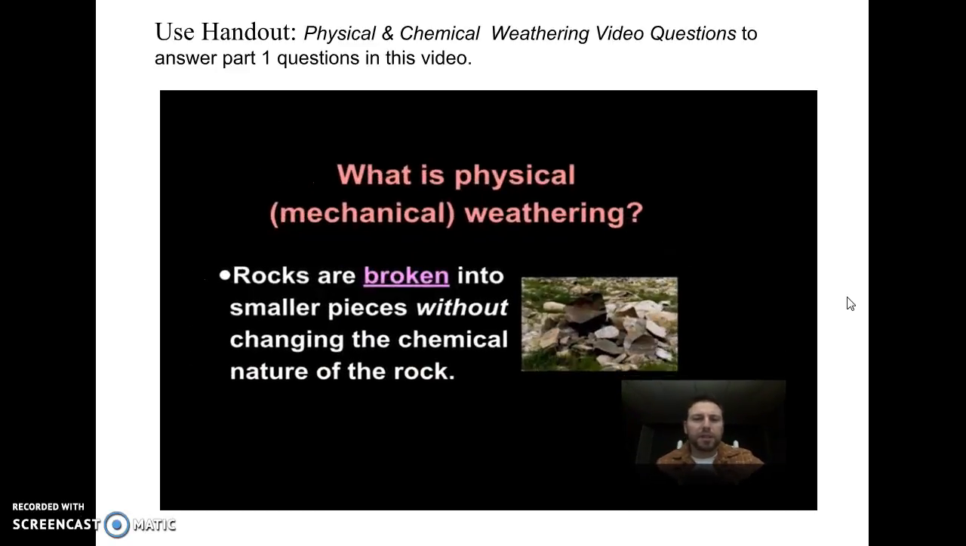All these rocks have been physically weathered or mechanically weathered. Mechanical or physical weathering of rocks, basically we break rock up into multiple pieces without changing the chemical composition or nature of the rock.